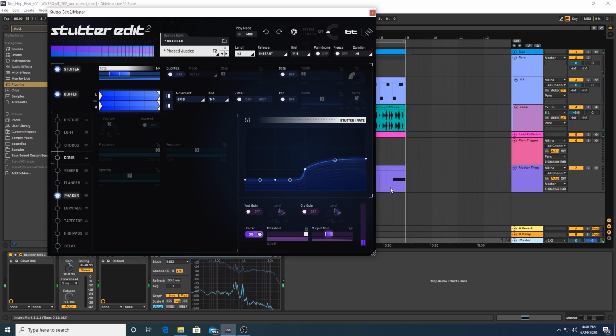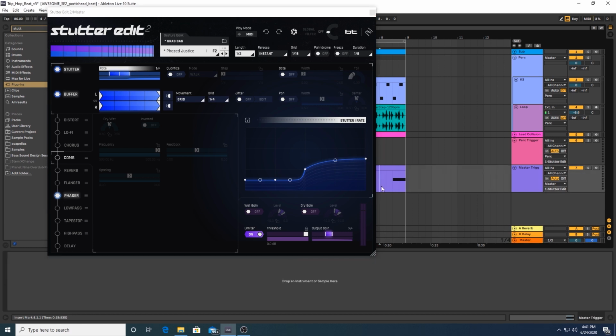I'm not sure if you noticed, but in the very last bar of that, some stuff was happening in the UI for Stutter Edit 2. Now let's play that back again. Stutter Edit 2 is being triggered, but just on the final bar there.